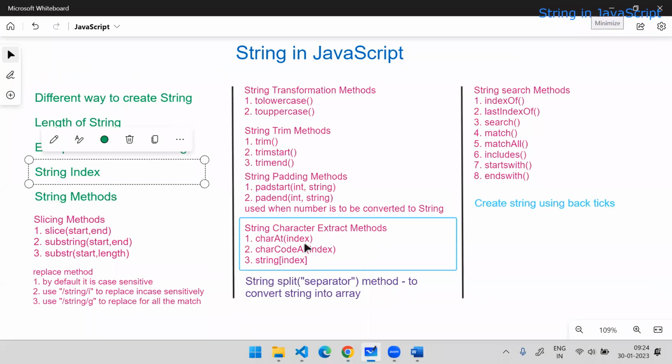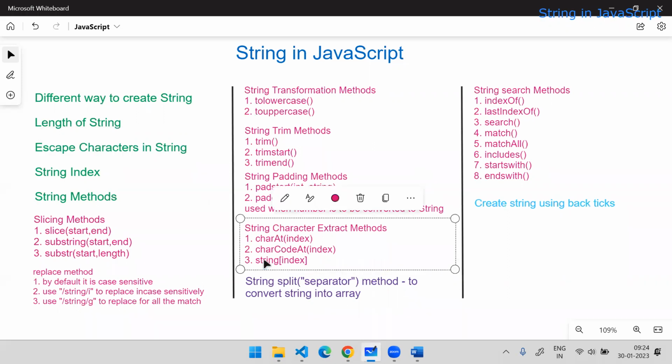Now, if you want to extract the character at any specific position, we can use the charAt method. If you want to know the ASCII code of the character at a specific index, you can use charCodeAt, and then the string indexer is also used. This is the indexer syntax, that is the string name followed by the index in square brackets, used to extract a single character. So all those 3 ways are used to extract single characters.